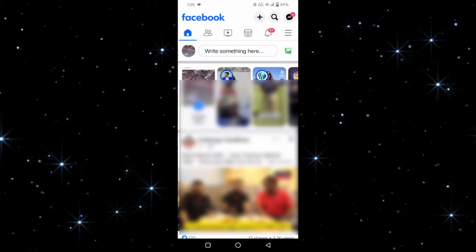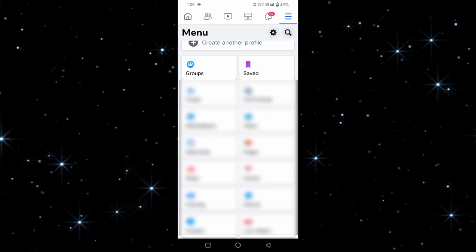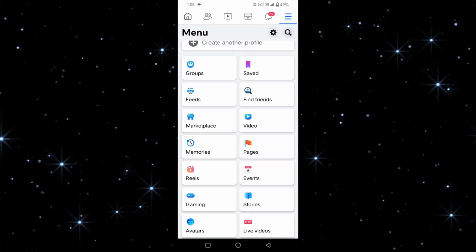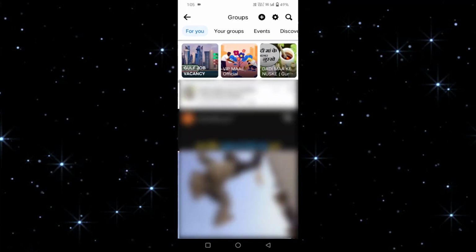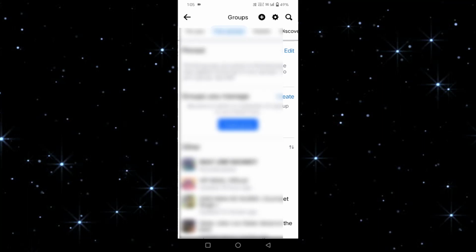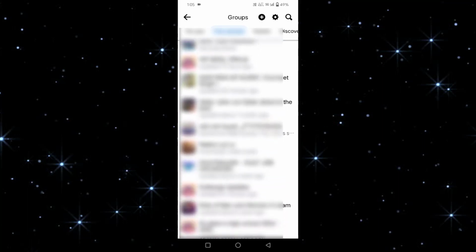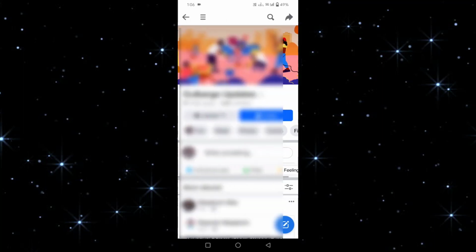open your Facebook app. Just tap on these three horizontal lines in top right side corner. Then here you need to select groups. Tap on the groups. In this you need to tap on your groups. Here you need to select any one of your group. For example, I will select this group.